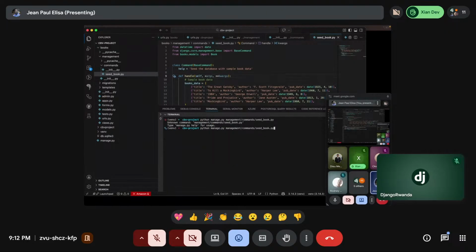So, just give the name seed dash book. Erase all the things we had before. Yes, just run it like this. Okay, now you are good. Just run it like this. This is the right way.